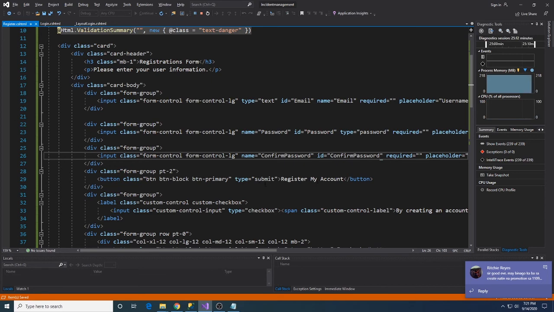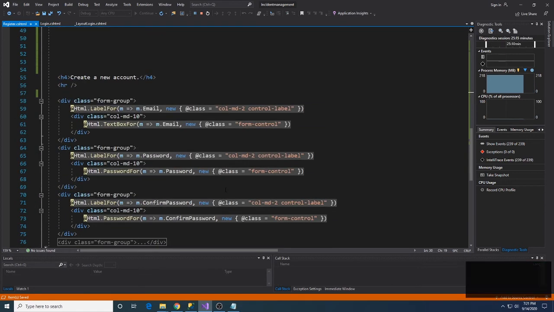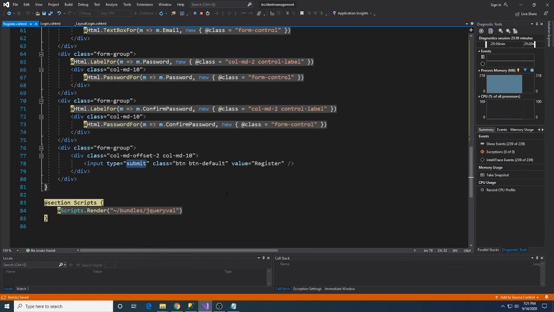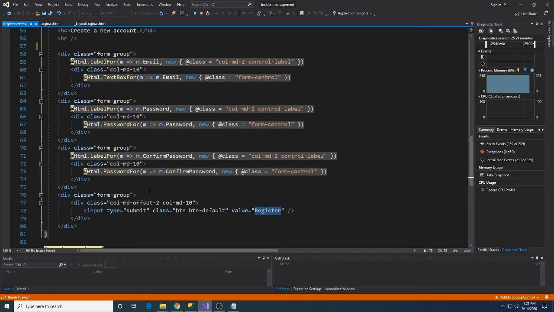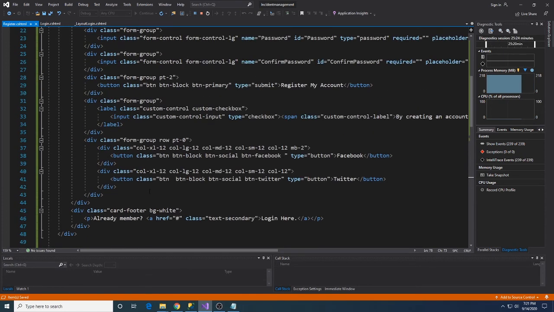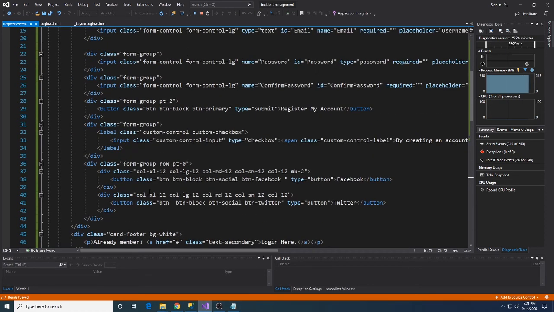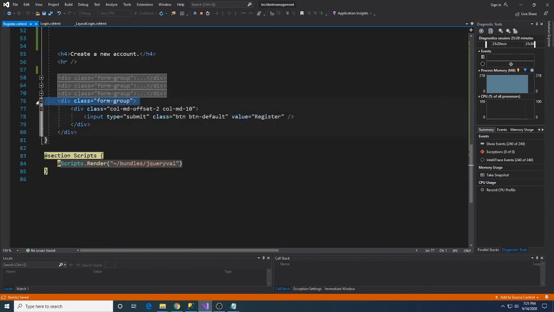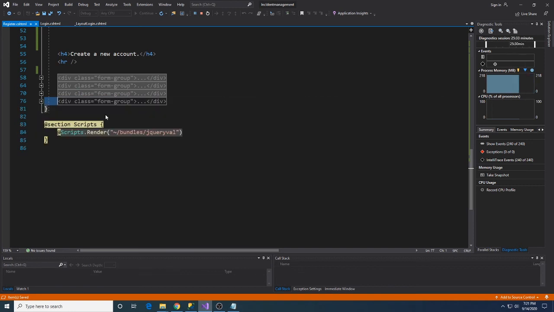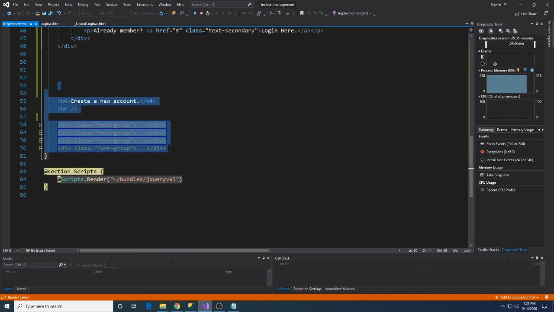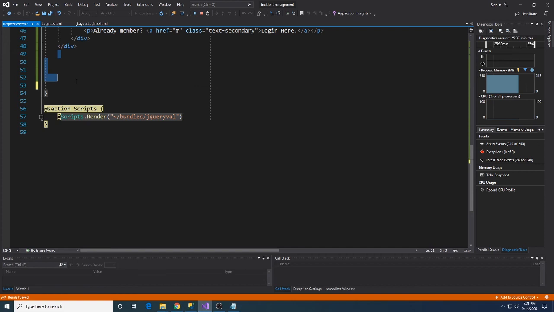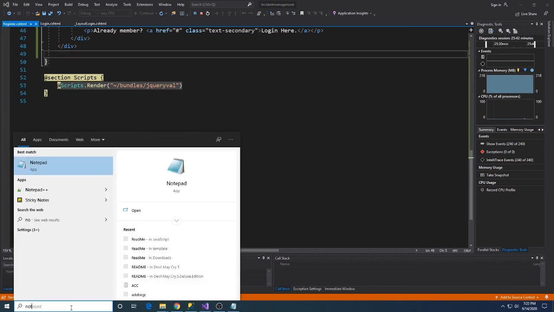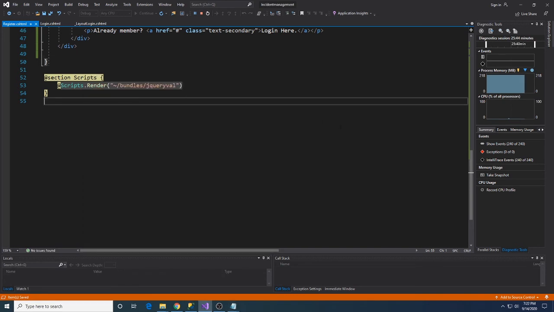I have submit here. Let's go down. Yeah, we have submit. Okay, now I think we have done here. Now we have to delete this. Now I suggest to keep this on notepad for the meantime, so that if we need something, then we can get back to that. Just open a new notepad.